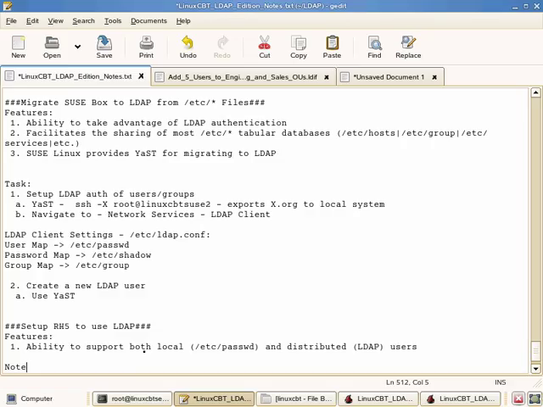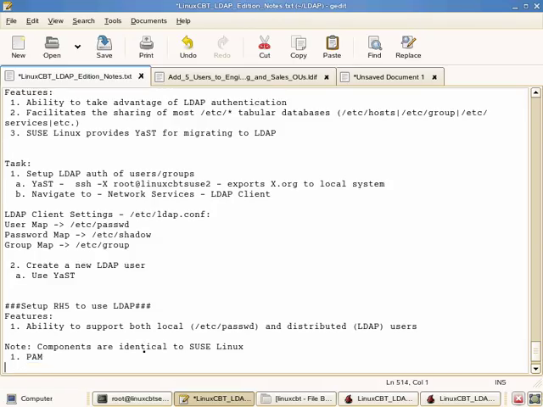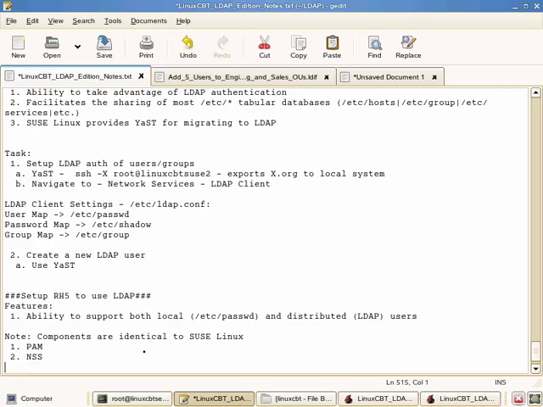The components that need to be updated are identical. So note, components are identical to SUSE Linux, and those components include the pluggable authentication module, PAM, the name service switch, and the LDAP client, which uses the /etc/openldap/ldap.conf file. It's in a different directory but performs similarly.